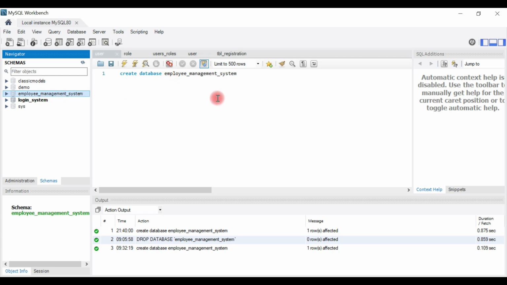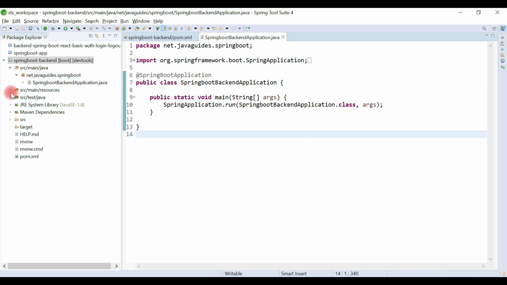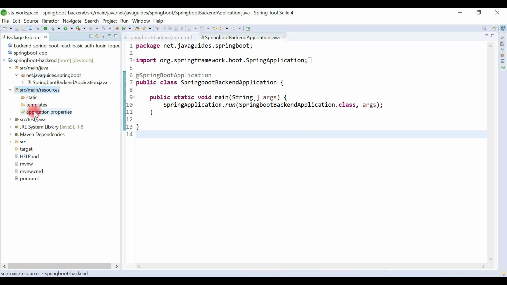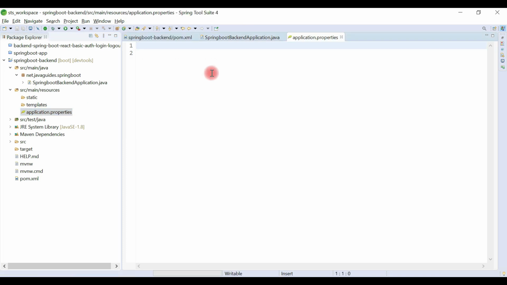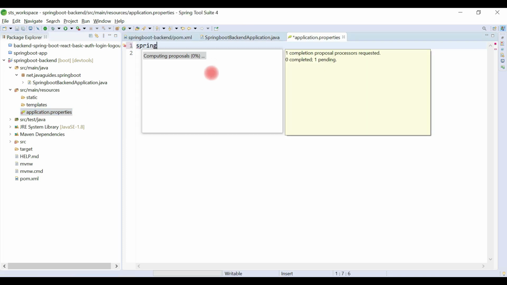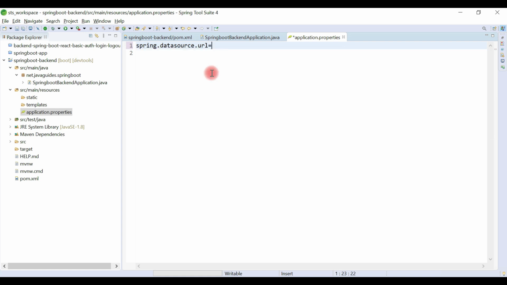Once we create a database, let's go ahead and configure the MySQL JDBC URL, username, and password in the Spring Boot project. Go to the resources folder. Within the resources folder, open the application.properties file, and here just type spring.datasource.url. Okay, let's give the JDBC URL to connect to the MySQL database. Look here, we have the employee management system database that we just created in MySQL Workbench.